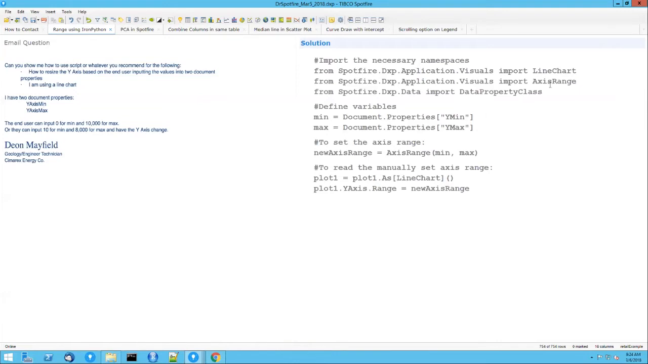The other thing that you need from application visuals is the access range, because once you define your limits in the property, you're going to need access range in order to provide that value. The last is the data property class, because we're saving these values in document properties, and you're going to need it to manipulate them. So you define your variables where min is document property ymin, max is document property ymax.